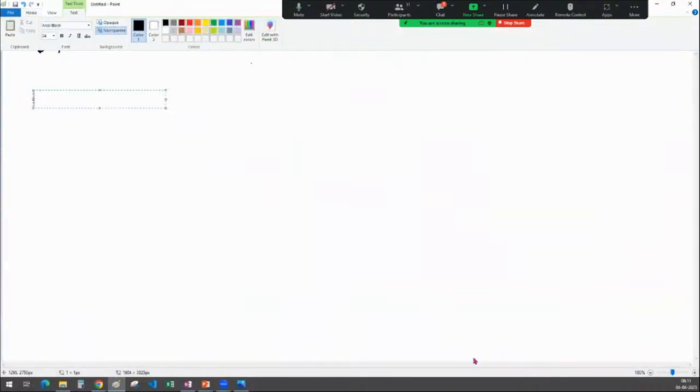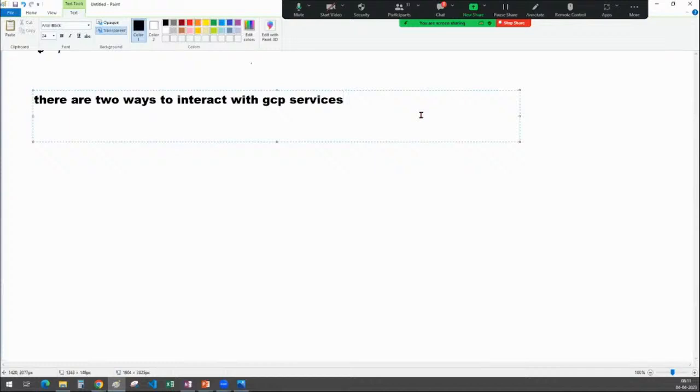There are two ways to interact with GCP services. There are more ways, but mainly two ways for me. Okay, I don't know how people say it, but in my classes I will tell you there are two ways if you want to interact with the GCP services.